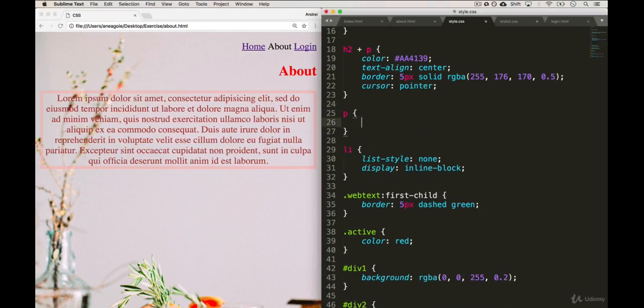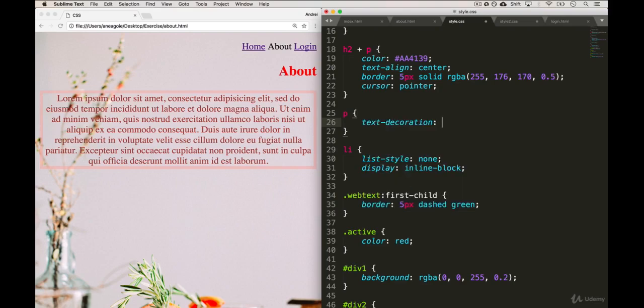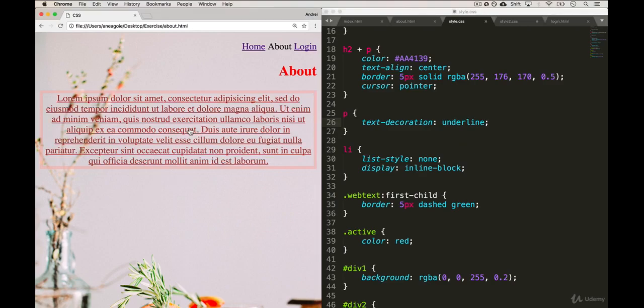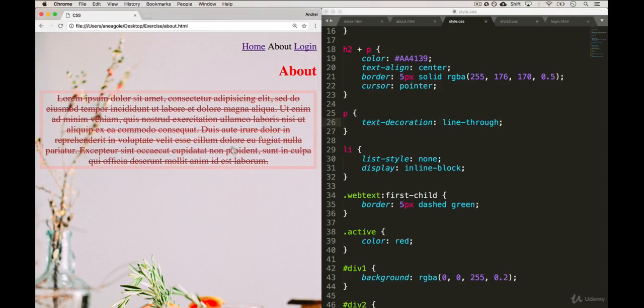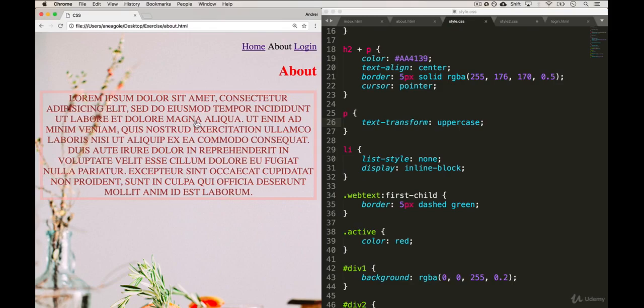The first one I'm going to show you is called text decoration. And very simply, you can do underline, refresh, you get a nice underline. You can also do line through, refresh, and there you go, nice line through. The next one is text transform. And with this one, you can do something like uppercase, and you can transform the entire text into uppercase. You can do lowercase with this as well, but you can try that out on your own.